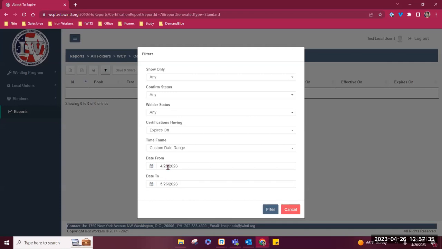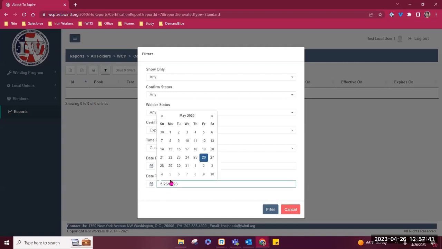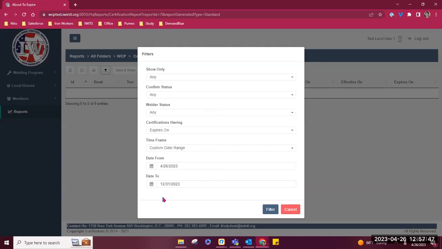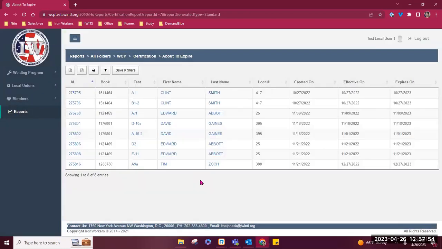Usually it is set up for a month apart, but you can always set up your own dates. So go ahead and select this, and we'll do it for December of this year. So it's 12/31/2023. So we know how many are about to expire. So go ahead and click filter. And you can see the expiration date for these test codes are going to be expiring in this month.